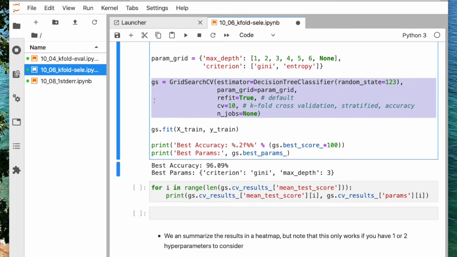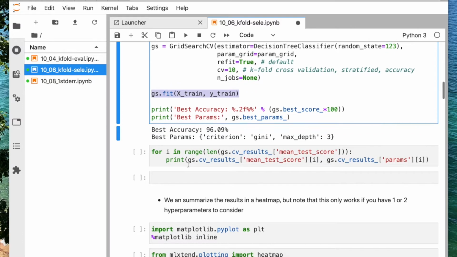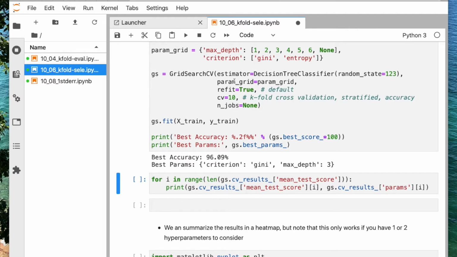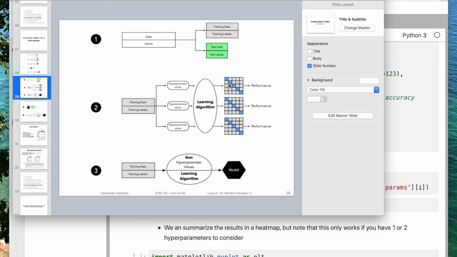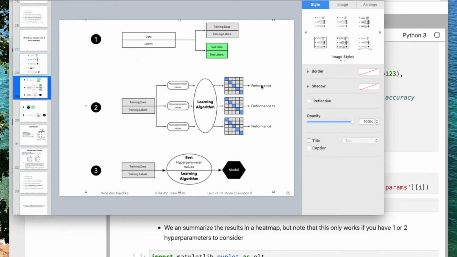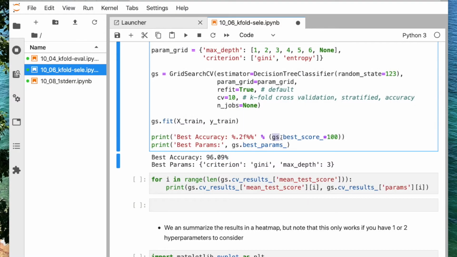So once you have specified all of that, you can then fit the grid search. So you can then do the fitting. And yeah, let's actually run that. So we find that Gini with a max depth of 3 performs best, and the best accuracy is 96%. So this is the average accuracy on the test folds. If I go back to my lecture notes here, this refers to the performance of the best model. So for example, if this is max depth 3 with Gini, then this performance here is the average over the test folds. That's what this refers to.